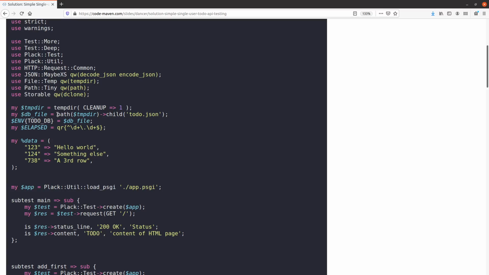It's like the cat file. So it takes a directory name and the file name and concatenates them with the appropriate slash for your operating system. So this is going to be the DB file, and I assign it to the proper environment, so the application will see it.